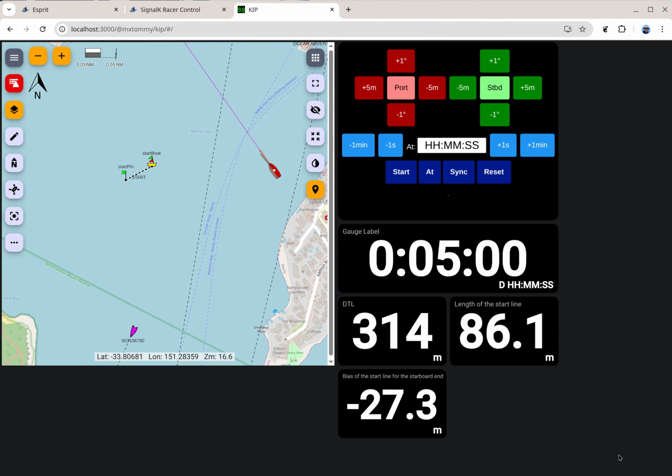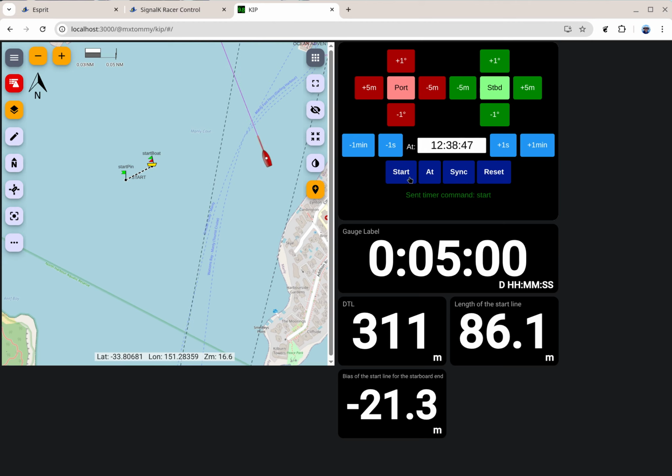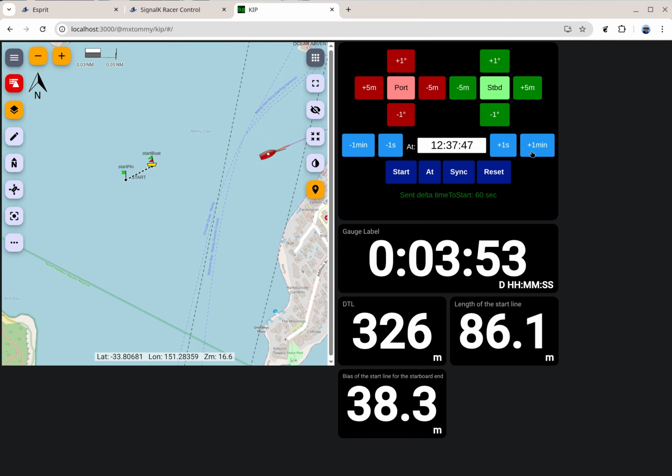So, not only does this function as a standard start timer where you can say start and it counts down, and you can say sync to take it to the nearest minute, or reset to go again, start. You can take off a minute at a time, take a second, add a second. So it's quite easy to adjust to make sure you've got the time synced up right.